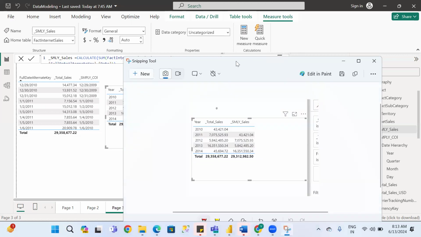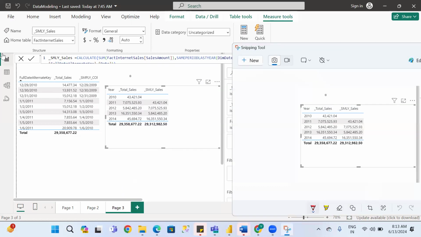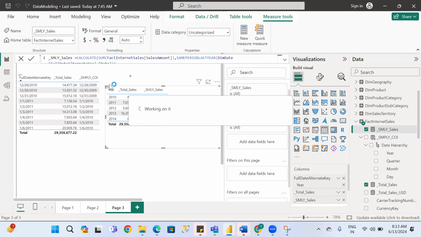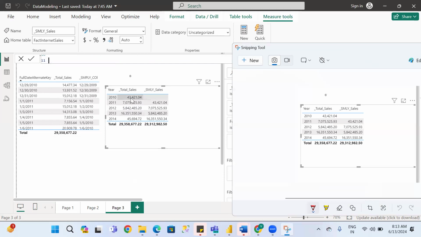Snapping tool. By using that, we can take a screenshot. Okay, now I'm saving this function. I'm changing the calculation. I just commit the transaction. Now it will change these values. See, it's executing. See, after that also it will give the same result. Just watch it. Both functions are the same.